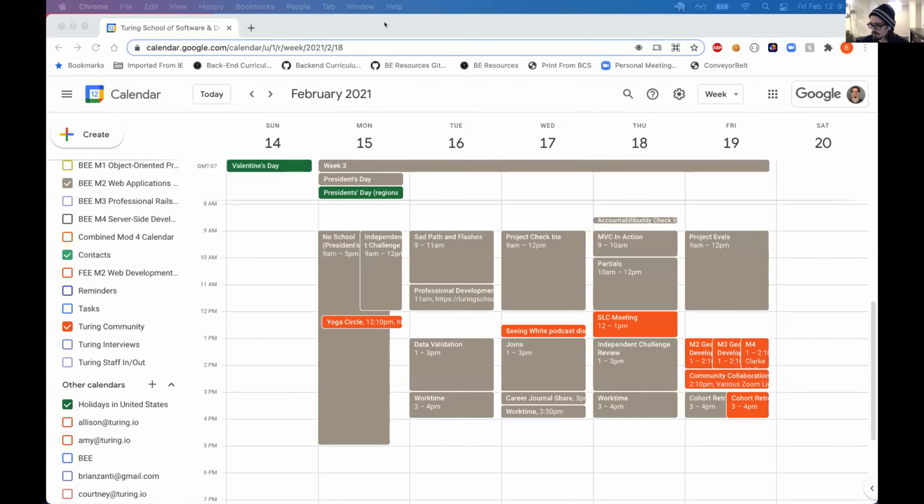In order to rework the schedule so that we could fit everything into 4 days this week, rather than doing the independent challenge during class time, you all are free to work through it on your own time. Let me just share the calendar. Here we go, this is what it looks like. So we've got independent challenge right here, 9 to 12.